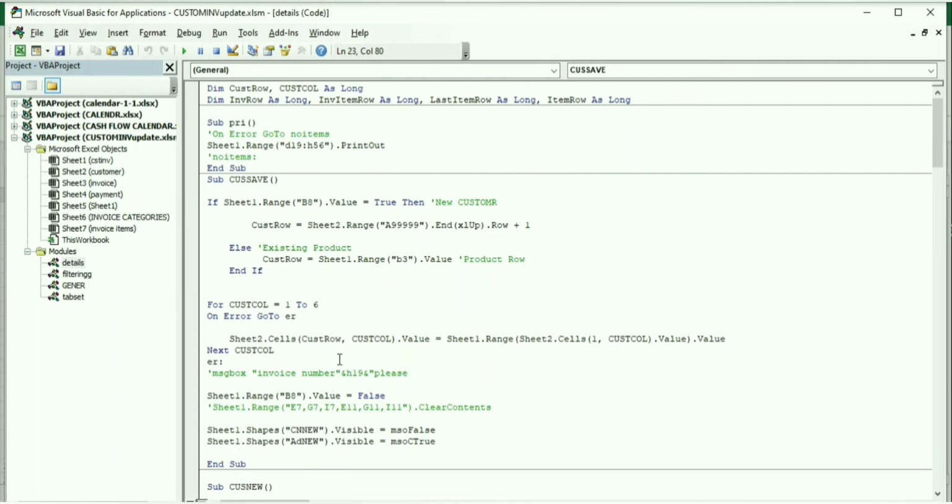At the end of the code, the Add New button will always be true after saving, and the Cancel New button always false. That's why MsoFalse for Cancel New, MsoTrue for the Add New button. And you can find all the codes on my Facebook page for today's video.